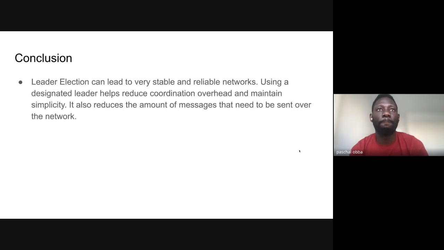situations. In conclusion, leader election can lead to very stable and reliable networks. Using a designated leader can help reduce coordination overhead and maintain simplicity. It also reduces the number of messages that need to be sent over the network. I think this is self-explanatory. With a leader, you don't need all the chatter in the network, like in a pub-sub system, for example, once you have who your leader is. And it can be very robust. We have some systems where you have a leader for more than 20 or 30 days, and you're sure that you're not having any break in your networking.